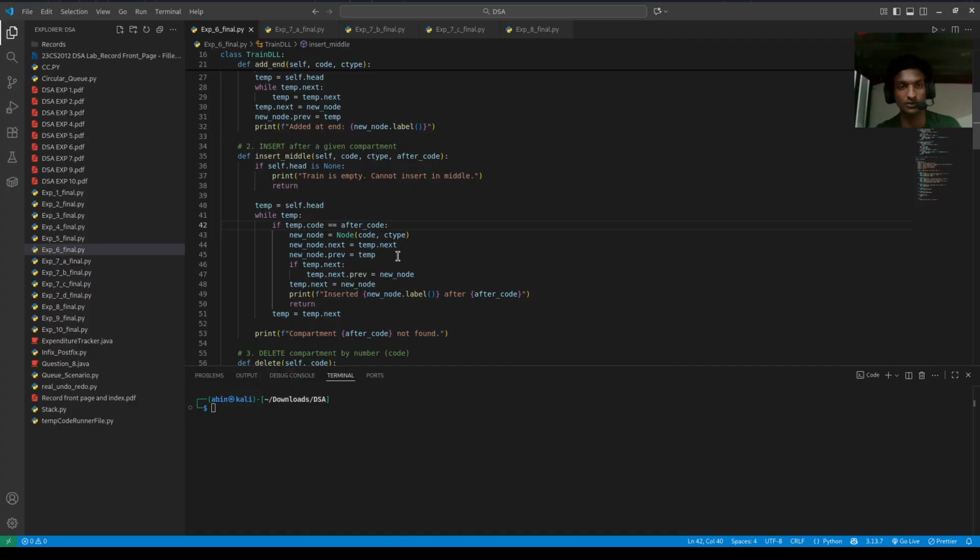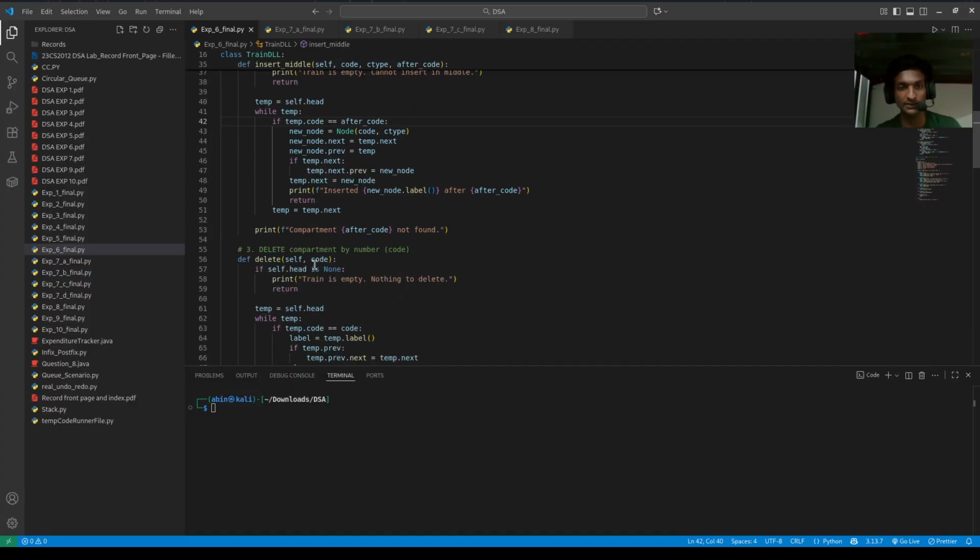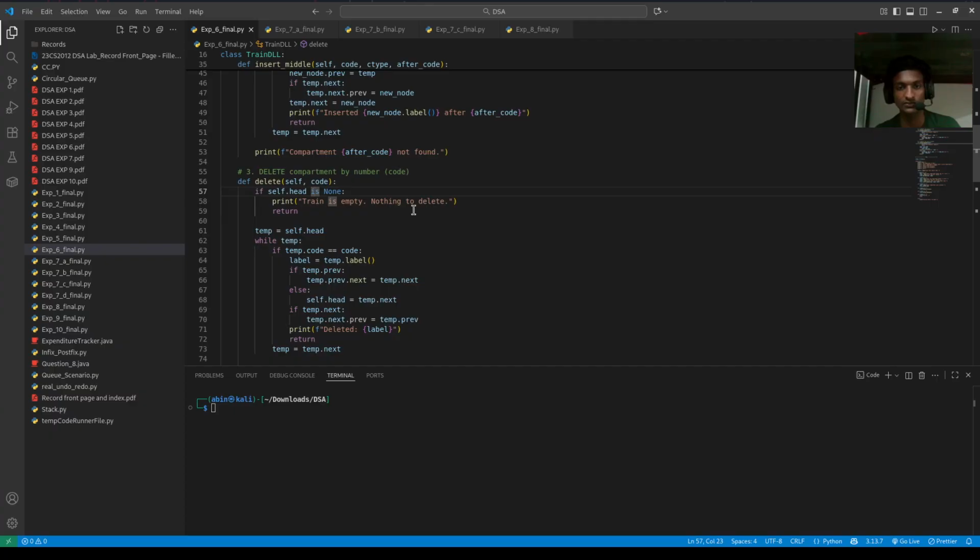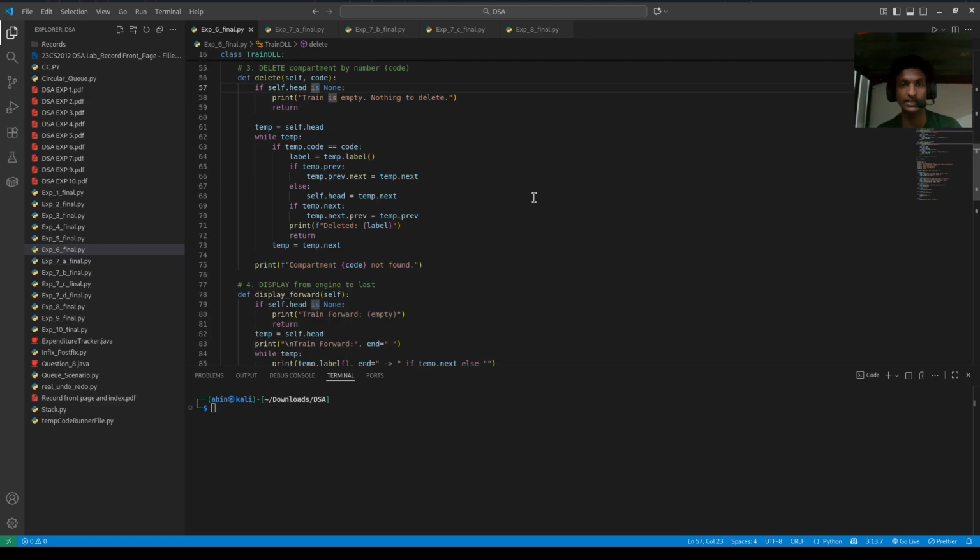So the next one is for deleting. For deletion, when the function is called, it searches through the list for the matching code. If the compartment is found and it is the head, the head is updated to point to the next compartment. If it is somewhere in the middle or end, then the previous and next links are updated so that the node is completely removed from the chain and the previous and next nodes don't cause any error.